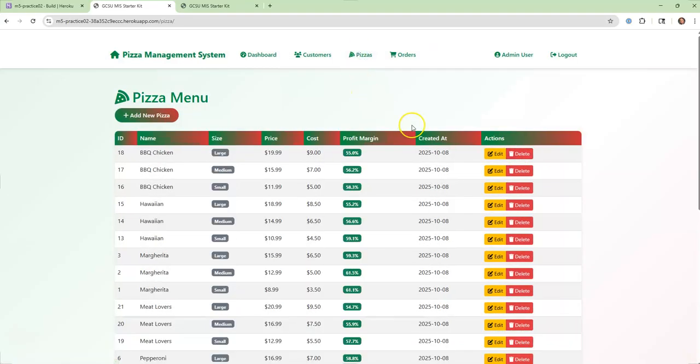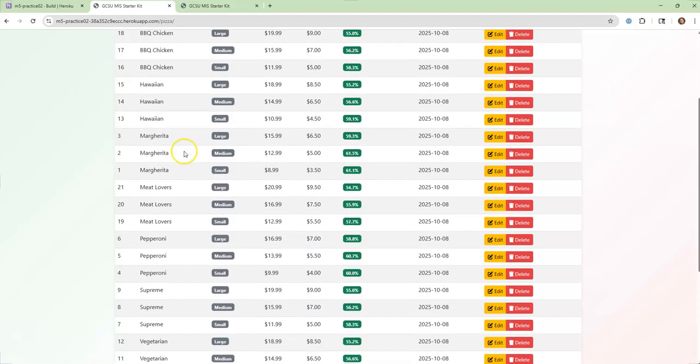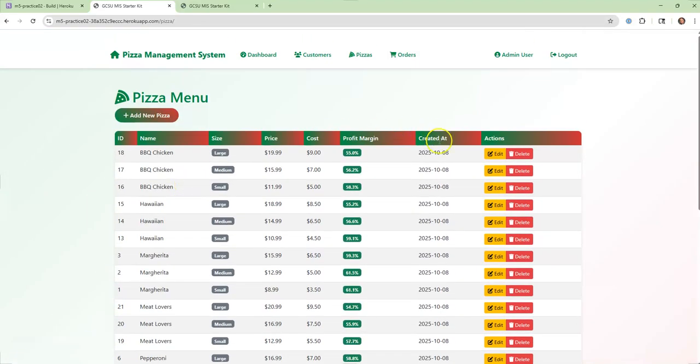We'll also be able to manage our pizzas. Now we have a lot of different kinds of pizzas, okay? Large, medium, and small. We'll be able to edit them, change the costs and the price and all that stuff. And then we'll be able to go into orders.